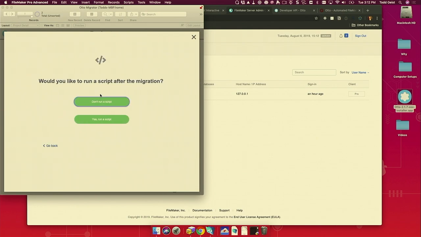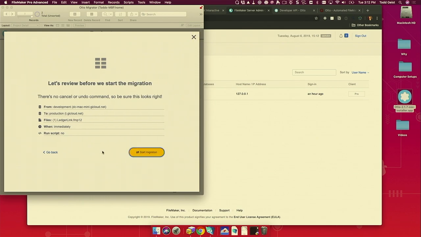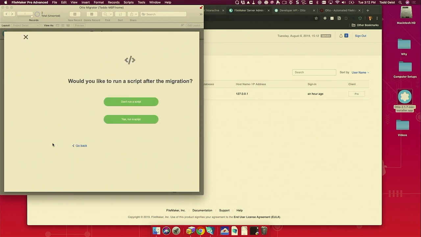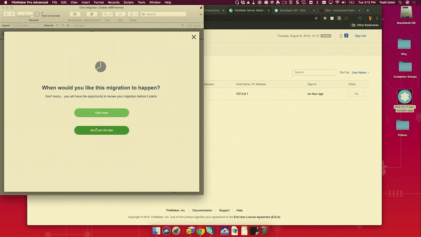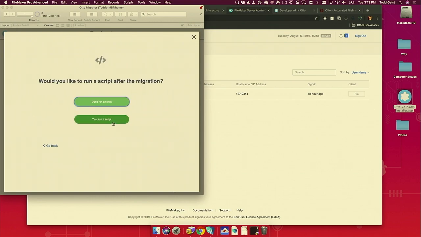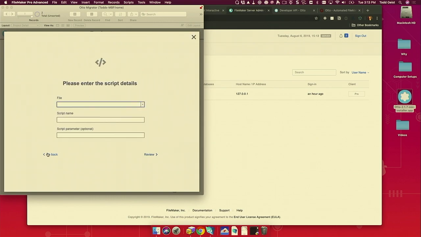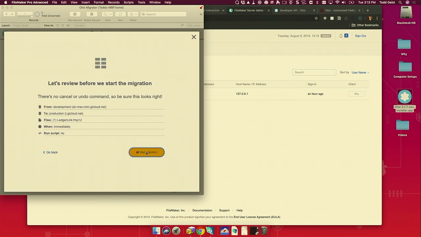I'm not going to run a script this time, so we're going to say don't run a script. Let me see, did I skip scheduled? Yeah, you can also schedule it for later. So you can say do this at midnight or after hours or whatever. We're going to say right away, and don't run a script, and we're going to start the migration.